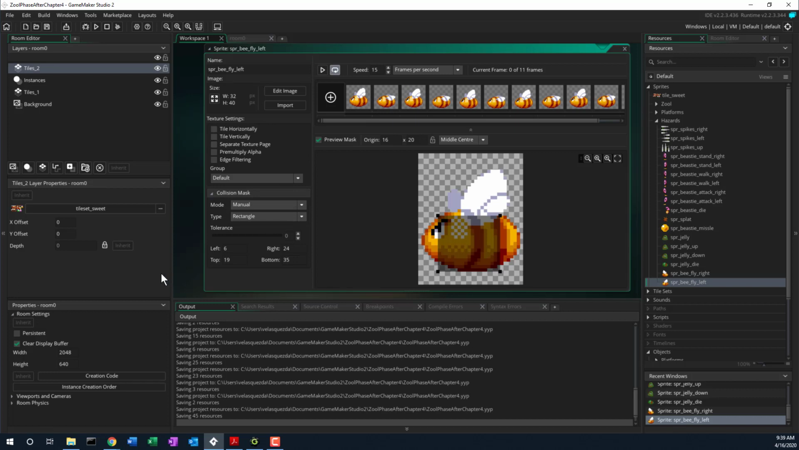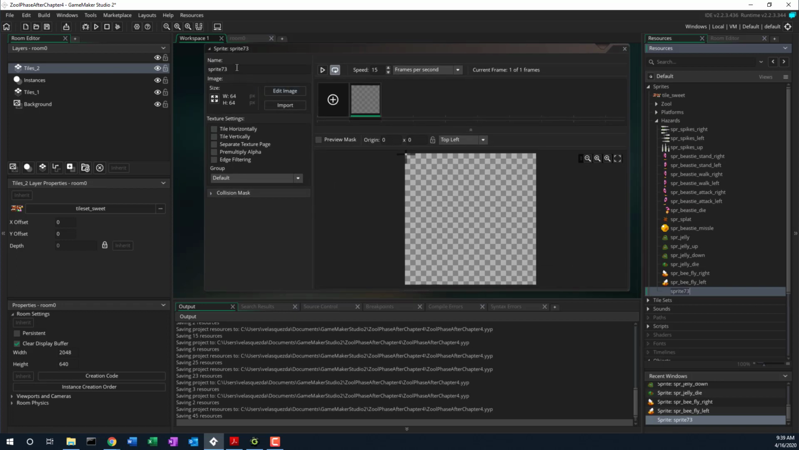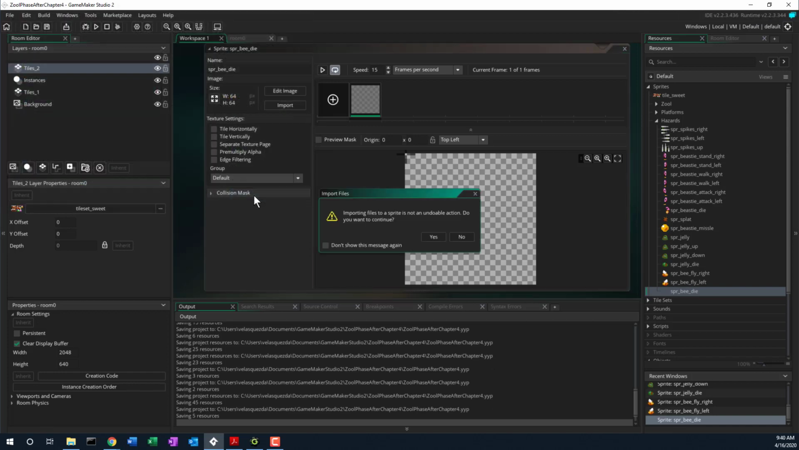And then there's also a bee that dies. So let's do that one. We can just do that from scratch, I guess. The dying ones really don't share a lot with the ones that are active in the game, so we can just create it. Import that image. The dying bee is here, it kind of falls apart.